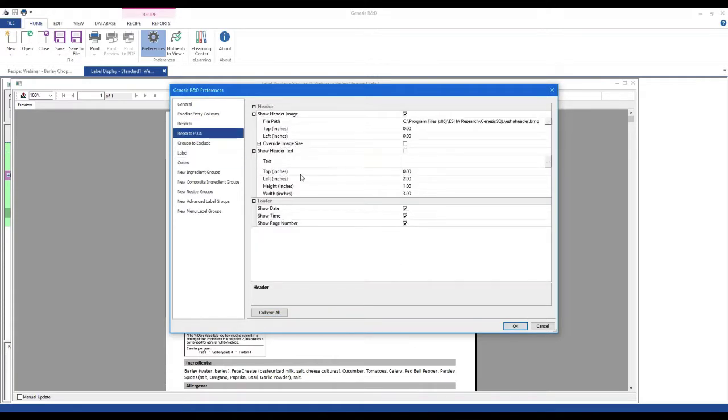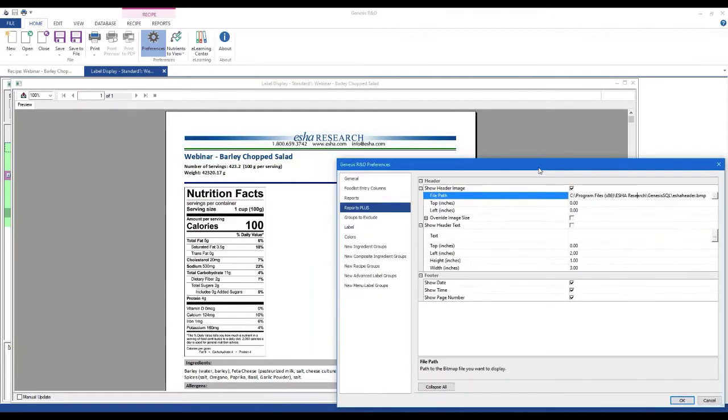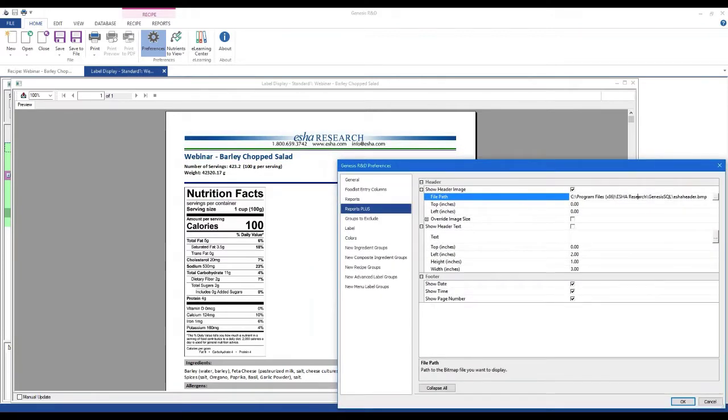Go back over into Reports Plus. You can override the size or the location of the image as well, so you have a lot of control over that. You select your image here, and this one does have a default as well. I don't think I mentioned that a moment ago. The ESHA header, which we see quite often from people that use Genesis and send their data either to their suppliers or to us, as an example, we see that header a lot.